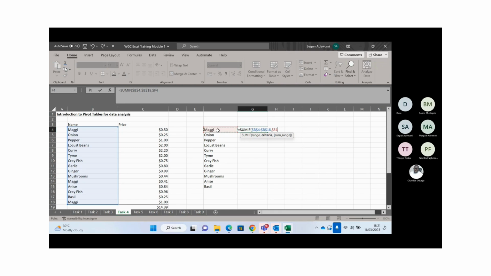I press it again. You can now see that my dollar sign is behind my column F. That means that I have locked column F. There's no dollar sign behind row 4. That means that my row 4 can move. So when I copy down, it will move downward. All right. So where is now my sum range? This is where I want to sum together. And I will also fix that absolutely.